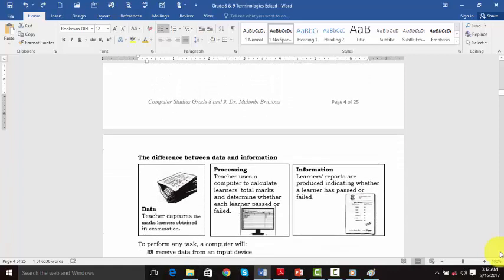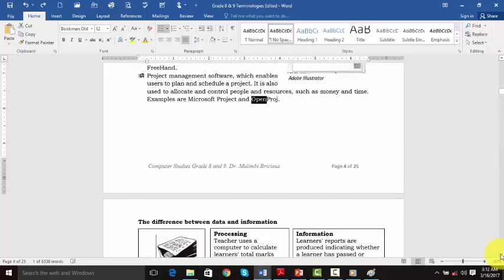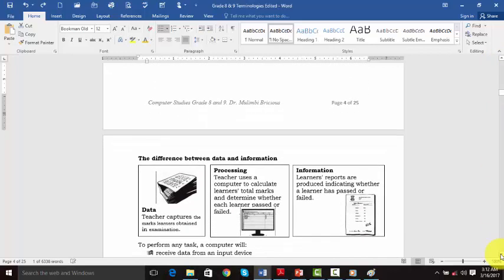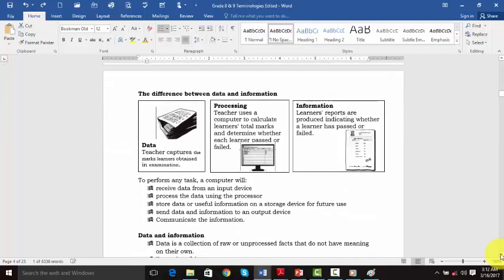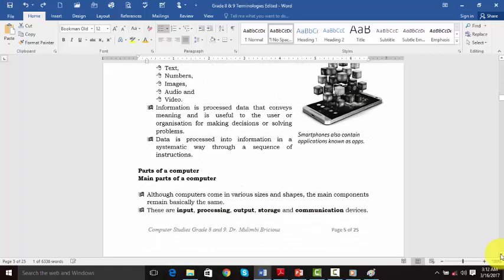So now, children, this is where we are going to end for today. In the next tutorial, we are going to look at data in detail. We need to understand what that data is, and then later on we'll be looking at parts of the computer. So it has been very nice to be with you, children.